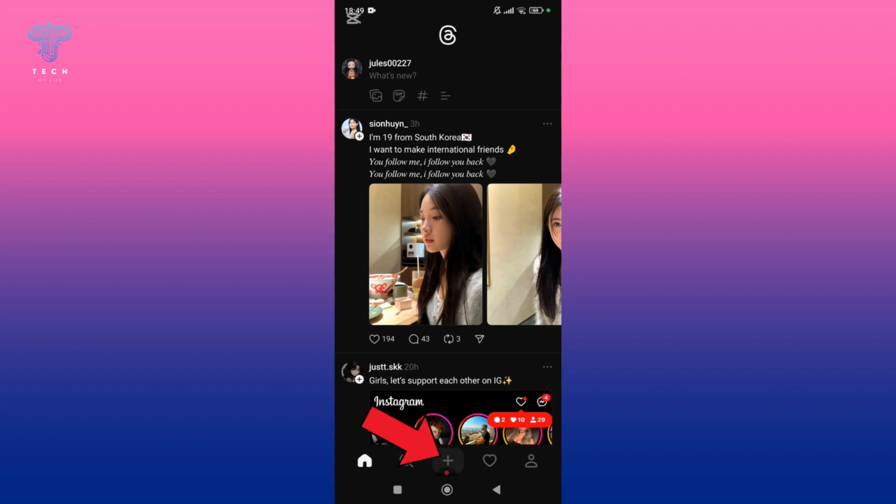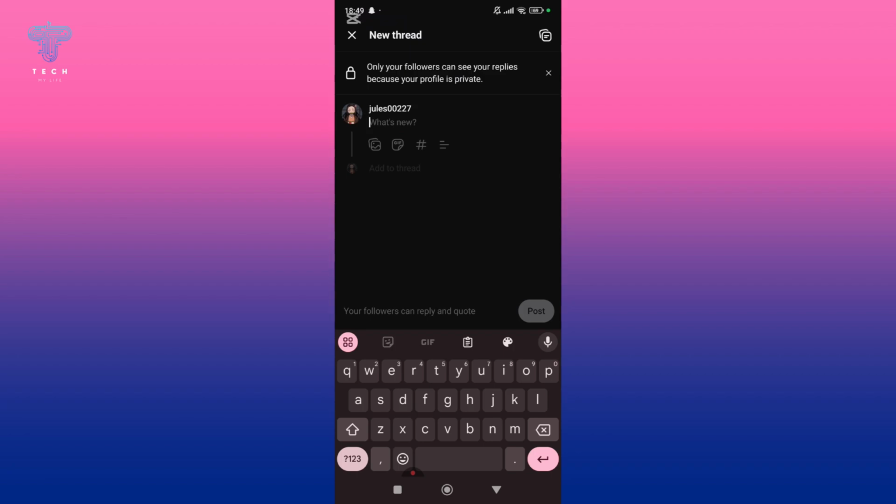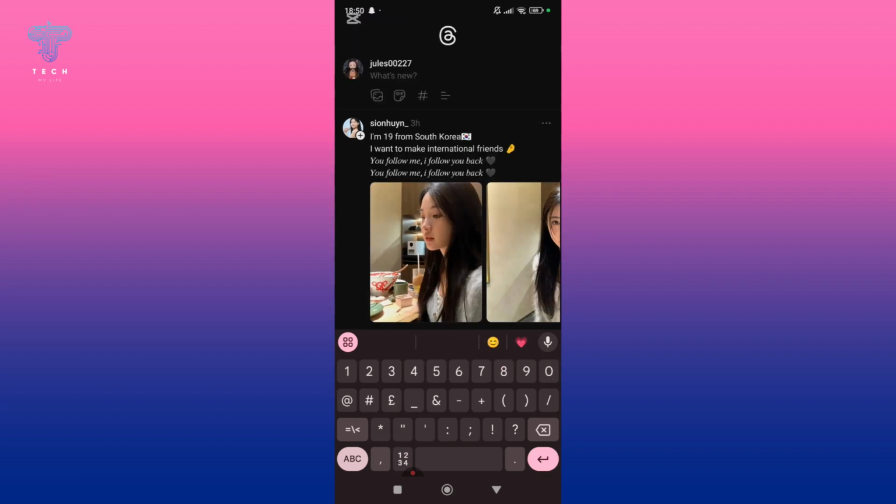Tap the plus icon at the bottom of the screen. Here write your text update. You can write up to 500 characters. You can also add photos, videos or GIFs to make your post engaging. Hit the post to share with your audience.